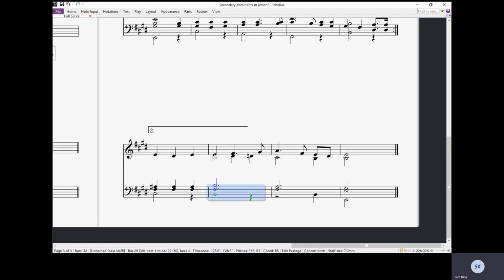And you can see again in the top part another example of a suspension. So the E is a suspended 4th that then resolves on the second beat to a B chord, and that is ultimately the B chord that's the resolution of the F sharp chord here. So I'll play from there.